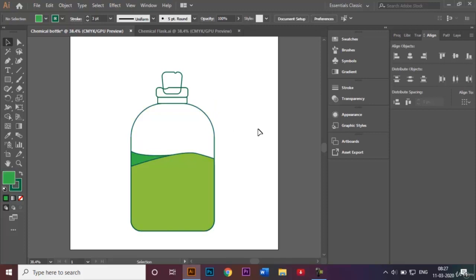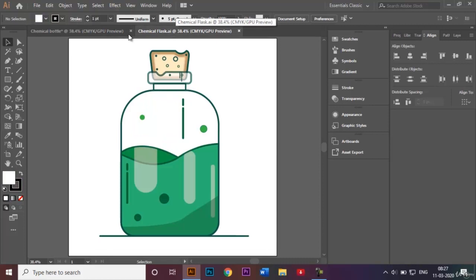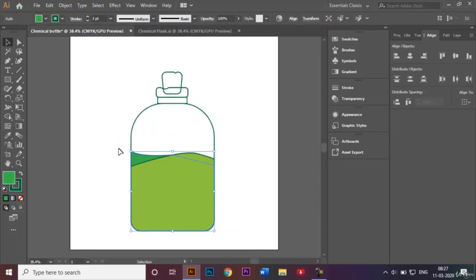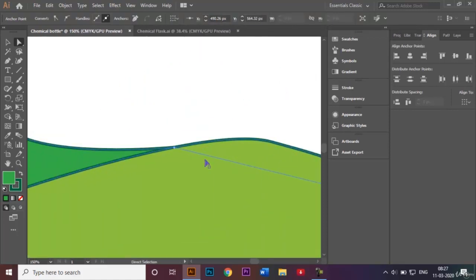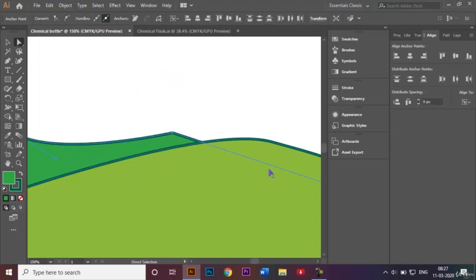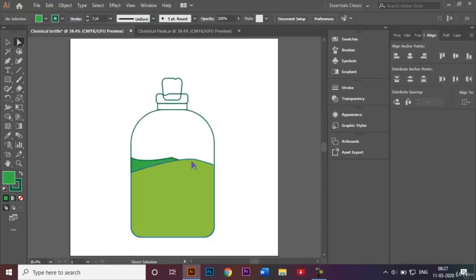So now we've got this, right? So I can just go ahead and also change this a little and probably just make it a little bit more curvy like that. Select the anchor points. Like that. So it looks pretty good.